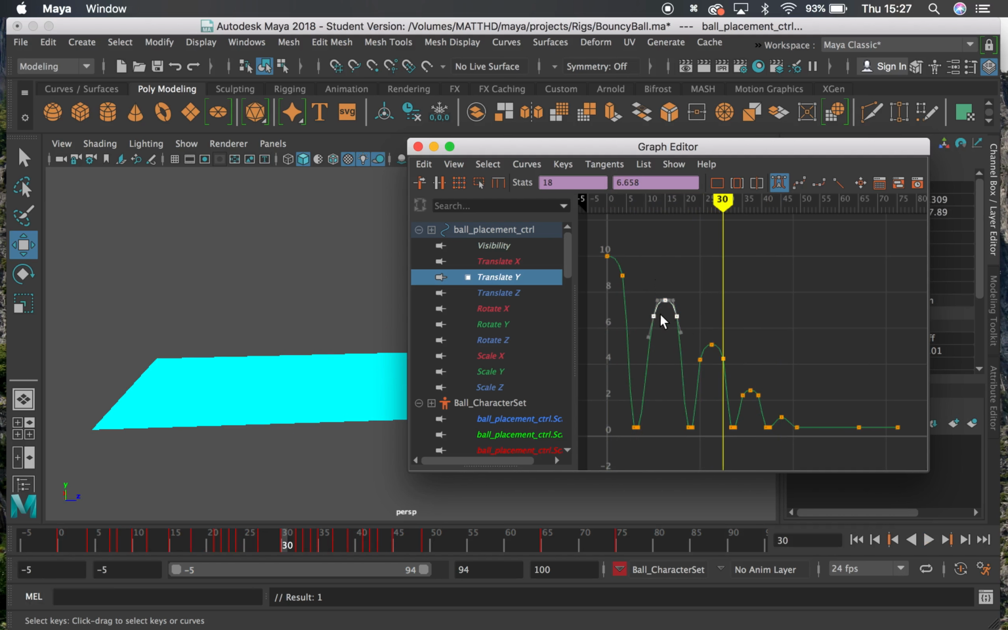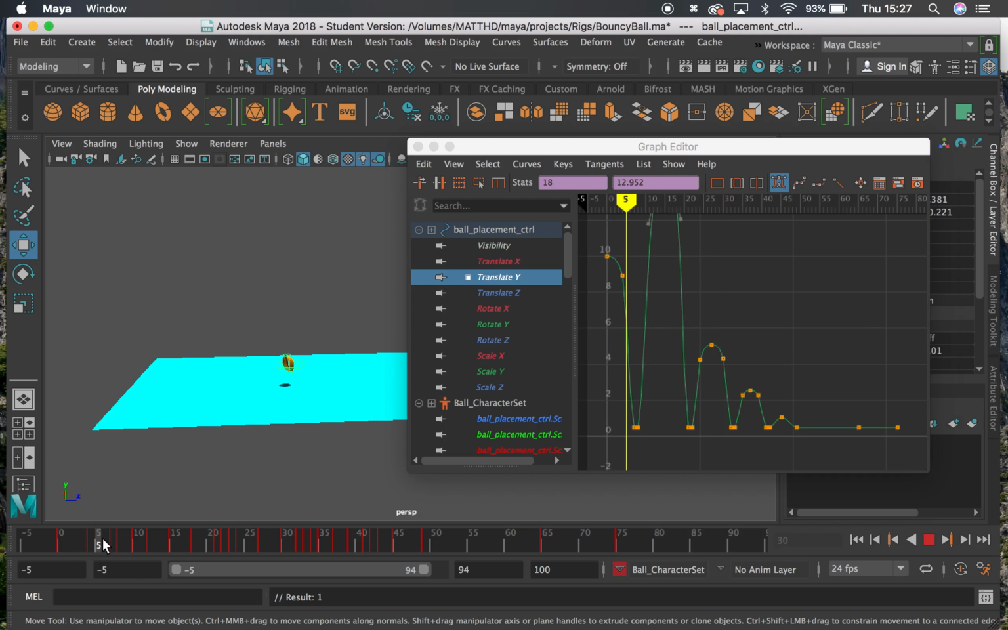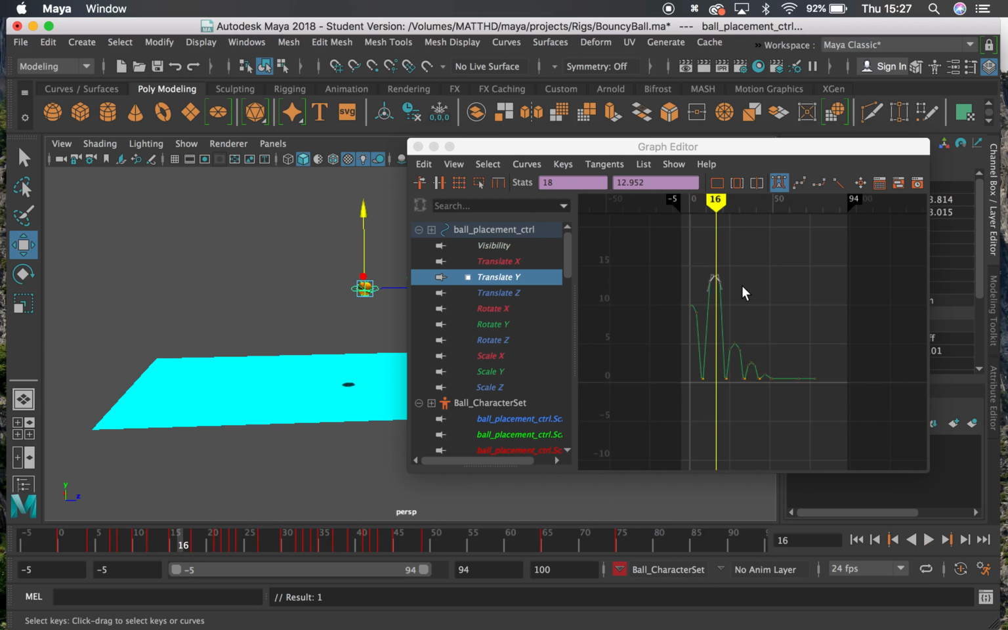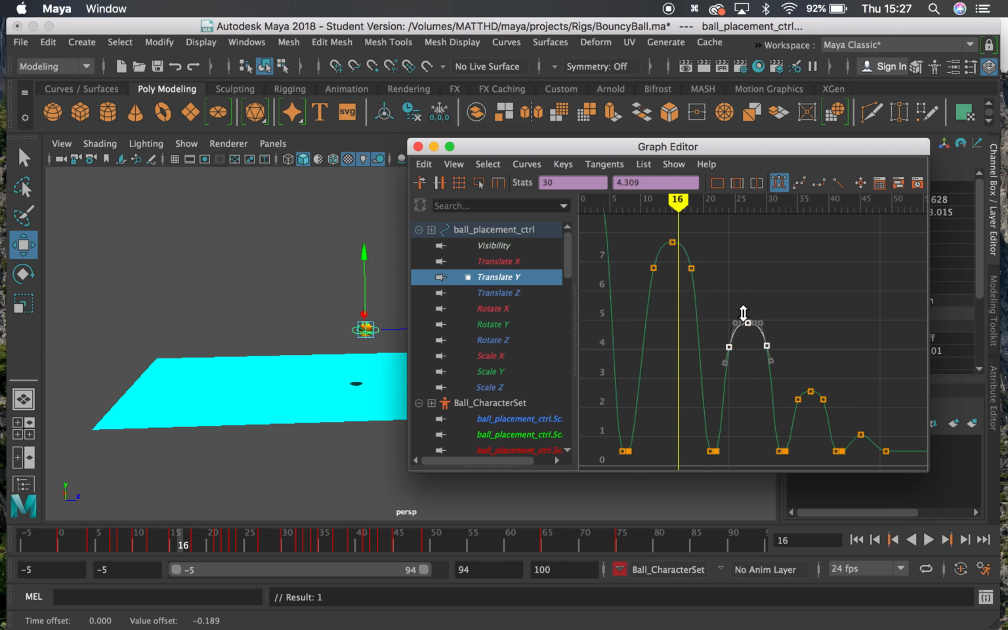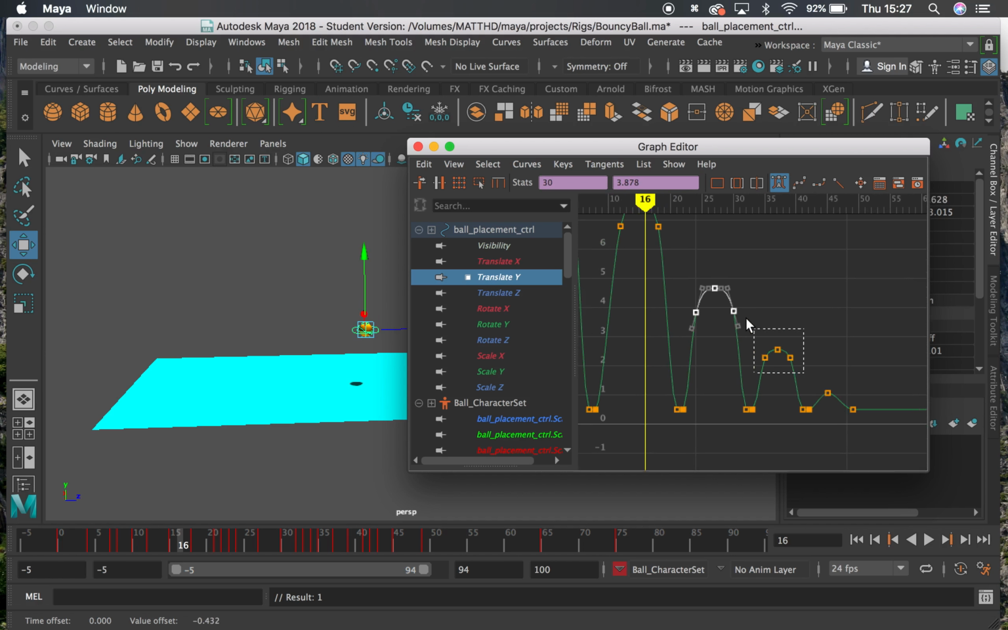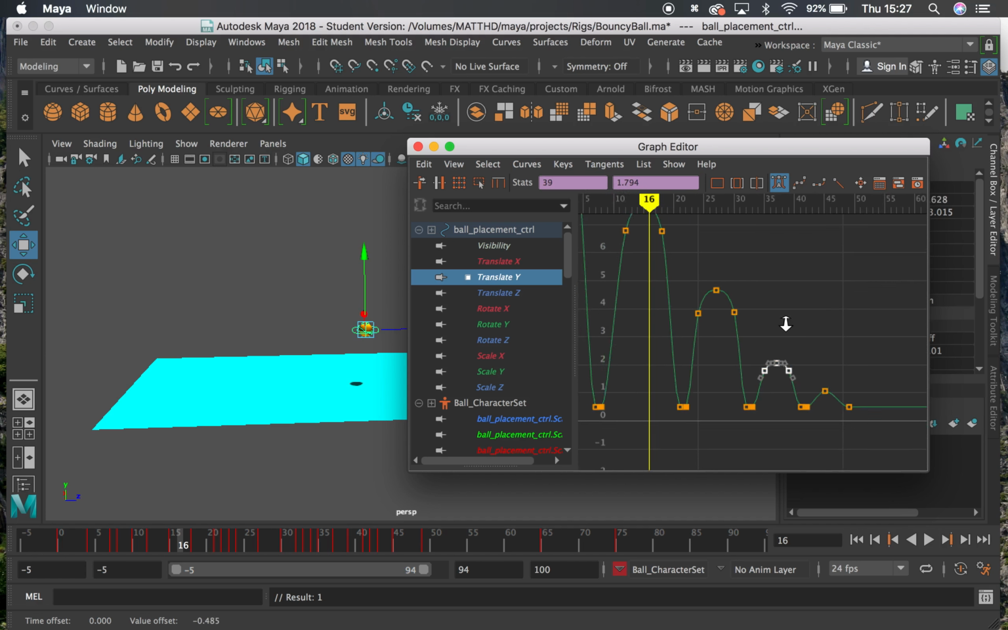I can select my keyframes, hold Shift and middle mouse button, and this is going to drag it. Holding Shift constrains it. So if I move this up now, my second bounce is going to be higher than my first bounce. You can see there on the left hand side of my screen, that second bounce is a lot higher. Again, holding Shift, middle mouse button, and I'm constraining it, and then I can tweak this so it slowly reduces in its Y value over time. It gets more and more shallow.